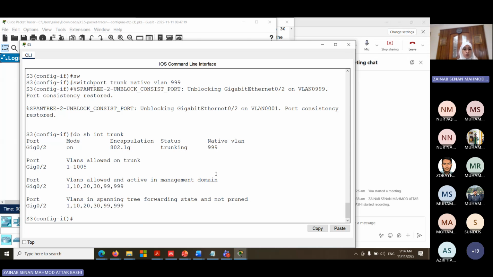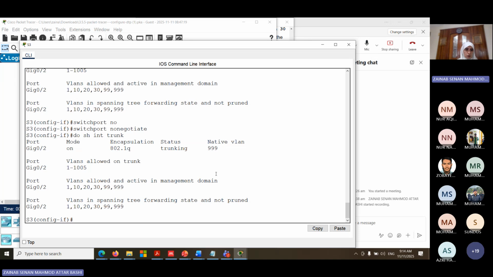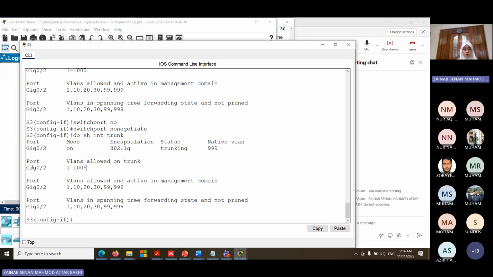Okay. One thing I want to do is, after we have the trunk switchport, I would do no negotiate. Let's check, do show interface trunk. You can see that now the native VLAN is 999, and all the VLANs are allowed inside the trunk. G02 is having the trunk. Should be everything okay now.